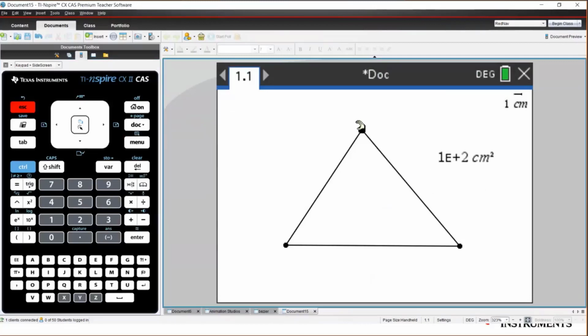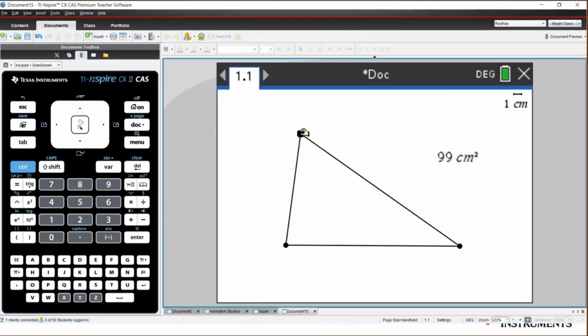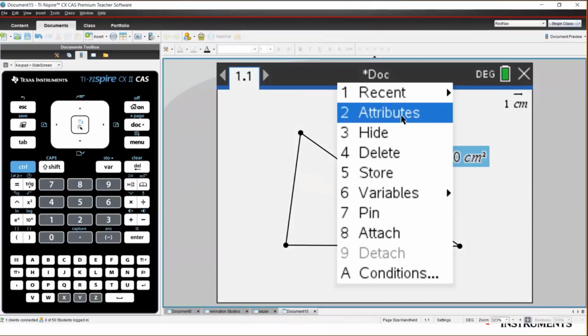Okay, so once I've done that, I can just drag the vertex around and see that the measurement changes. Oh, that's fairly handy. I like that. I'm going to stop on that one. And then the last step, or the third step rather, was to lock the area. You can see it's even got centimeters squared. So I'm going to right click, and again on the calculator, kids would press Control and Menu while they're hovering over the measurement. And under Attributes, this is where we choose to lock something.